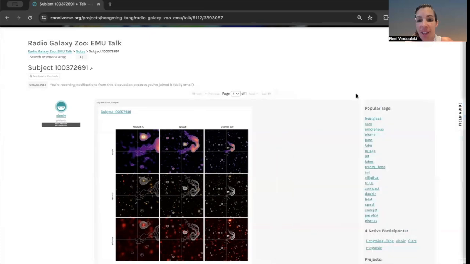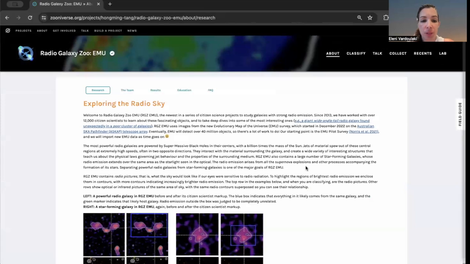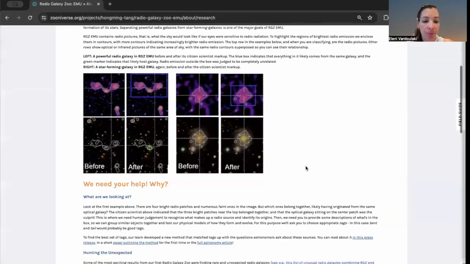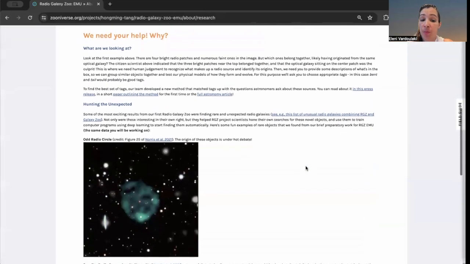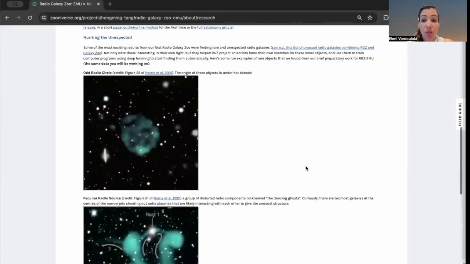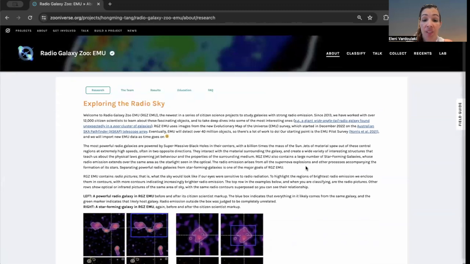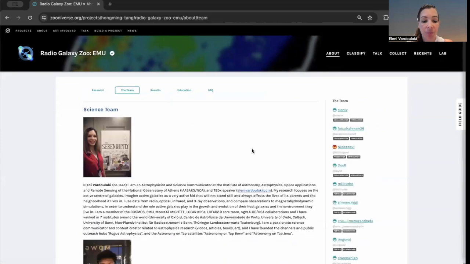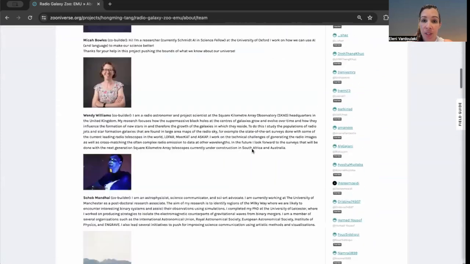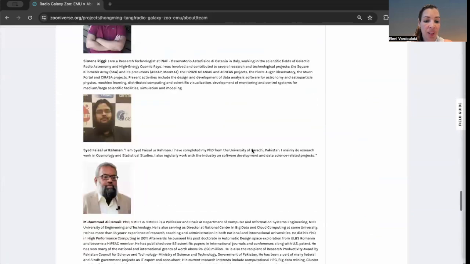Let me close the field guide. You can find more information about what the project is and what we are looking for. Okay, why we need your help. It's very important to identify and classify all these radio sources, because we want to do this in 40 million objects, and we need your help for that. You can find information about the team who has built this citizen science project.